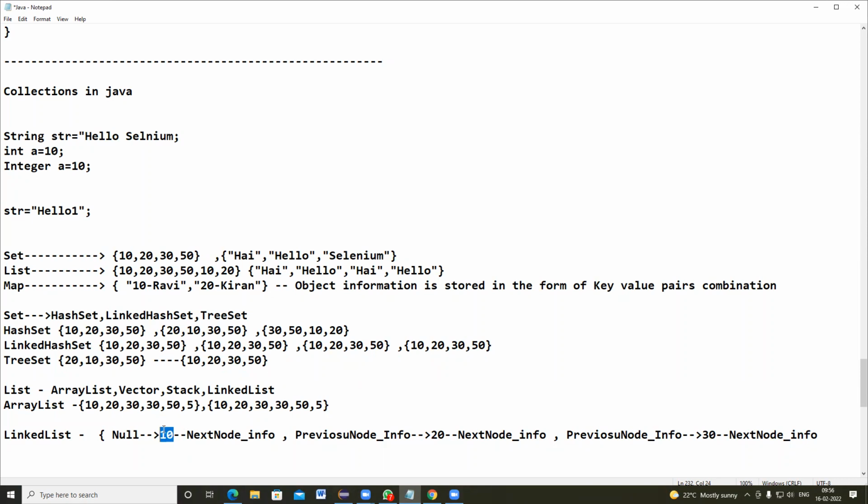So each node contains previous node information and next node information. So for the first one, it will store head. Okay, it will store null because it does not contain any previous node information. And the next node information contains the address for traversing to the next element. So the 20 address will be stored here. Okay, so next node information will be stored here.